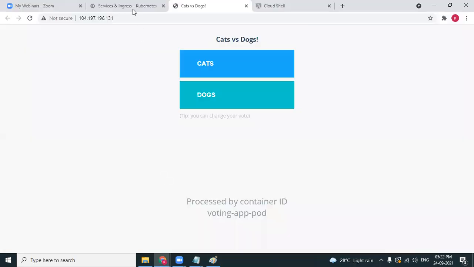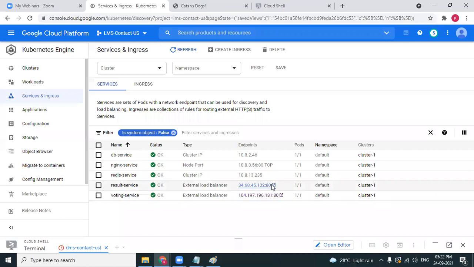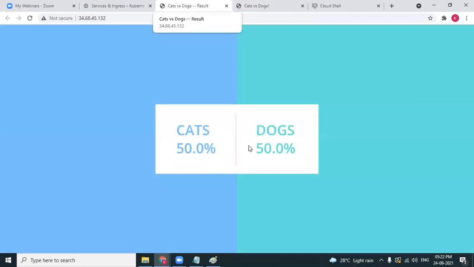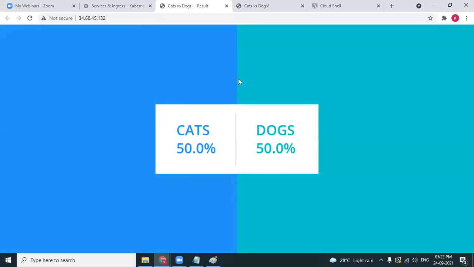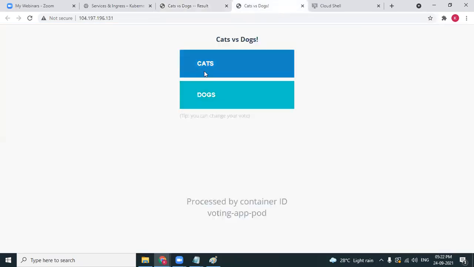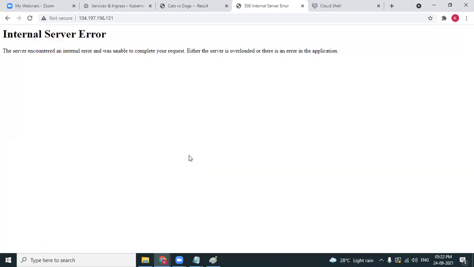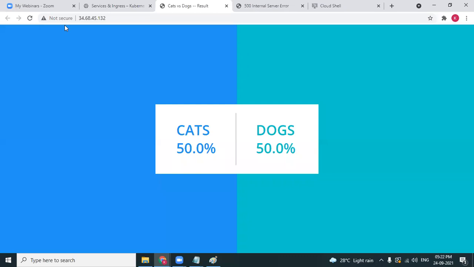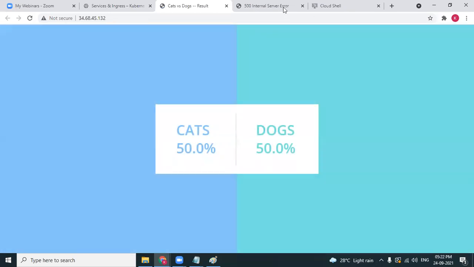In the same way, the result app also you can access. There are some issues with the result app, I think. Right now no votes, both are equal. When you perform some voting, there are some issues with the worker pod. An internal communication error has happened.